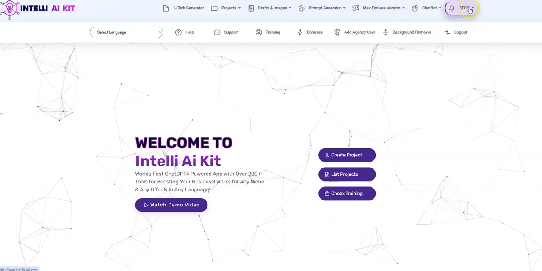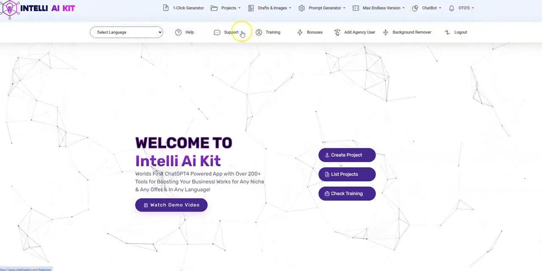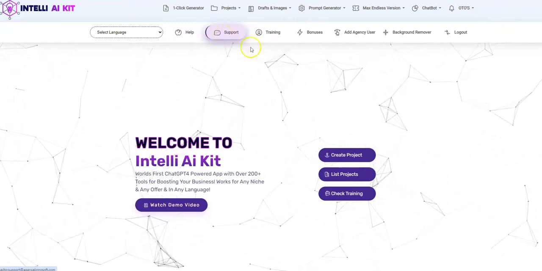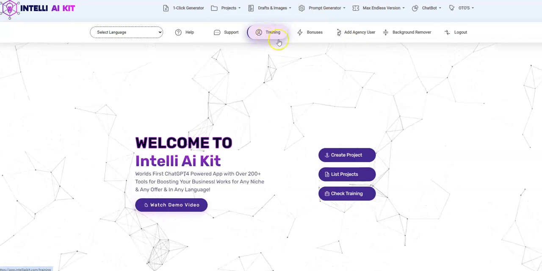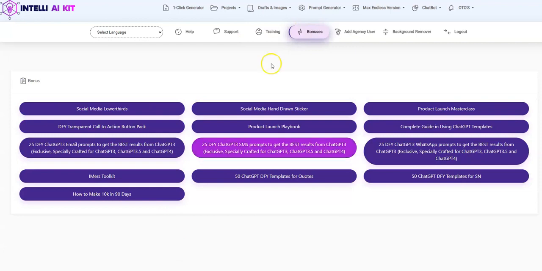And right over here we have got the OTOs, and we've got the help section. If you have any questions, get in touch with us. We can support you with any questions or any doubts. And we've got the main training listed right over here. Your bonuses are right over here, and they are all listed, so you can access all these bonuses.